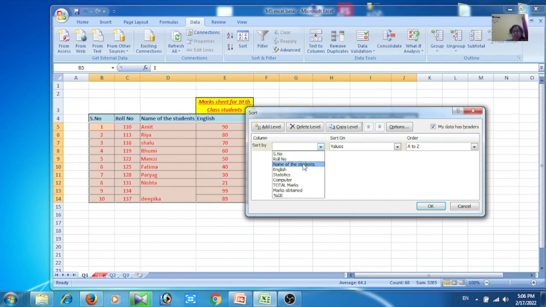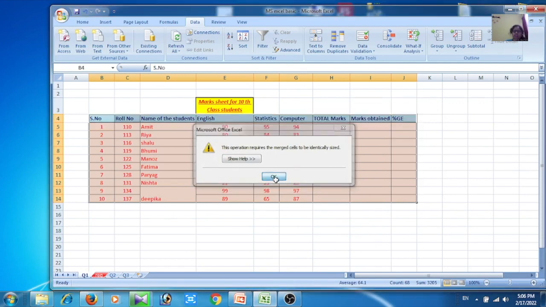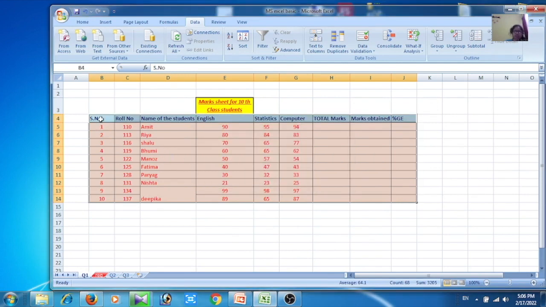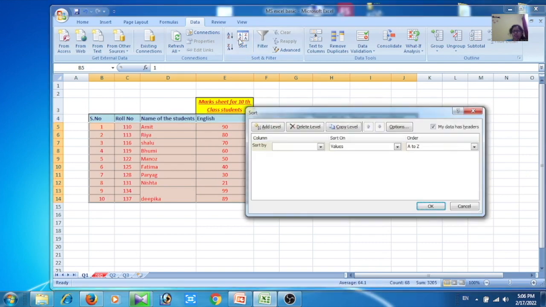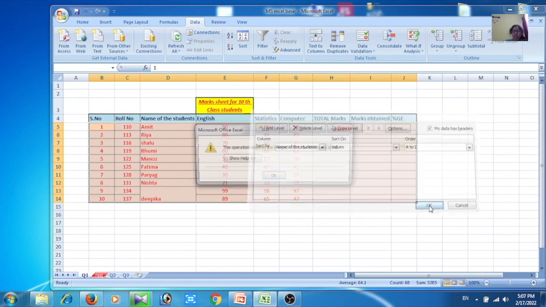And what we want is through the name of the students. And by values, no, I don't want that, but order A to Z. So it will align the whole data with this one. You just select the data. If you are not selecting the whole data, it will change only that cell which you want to sort by name. Okay, values, A to Z. Okay.